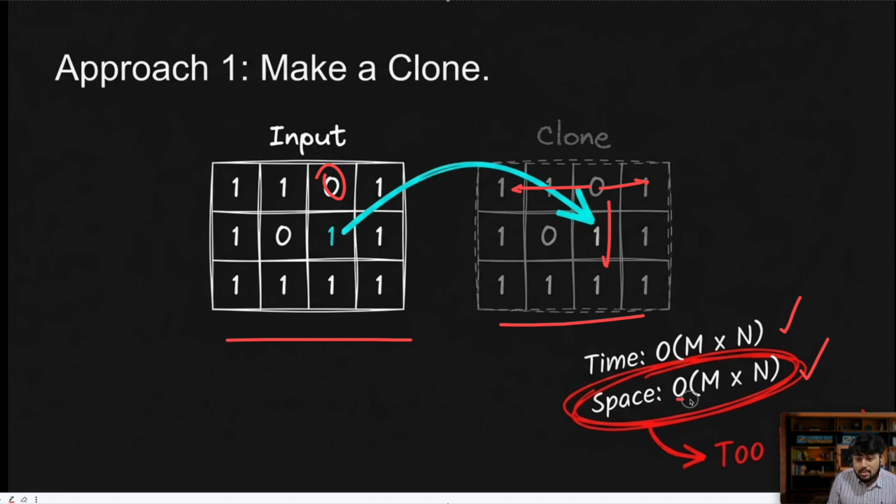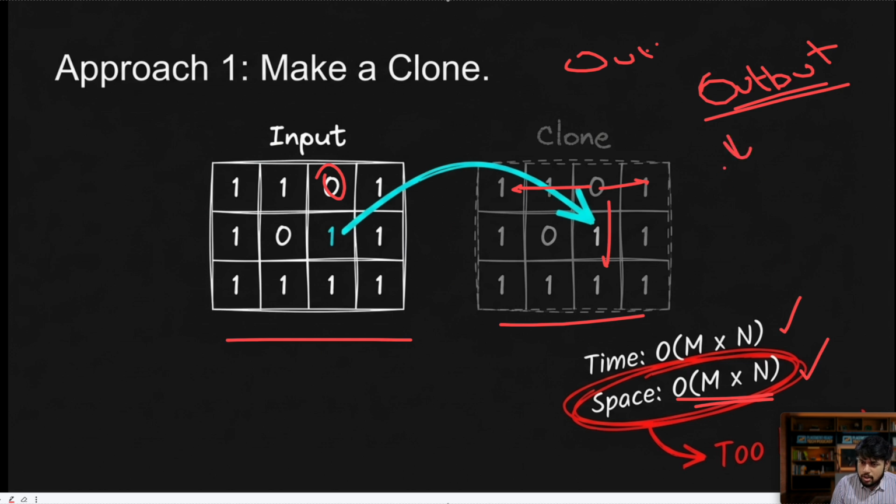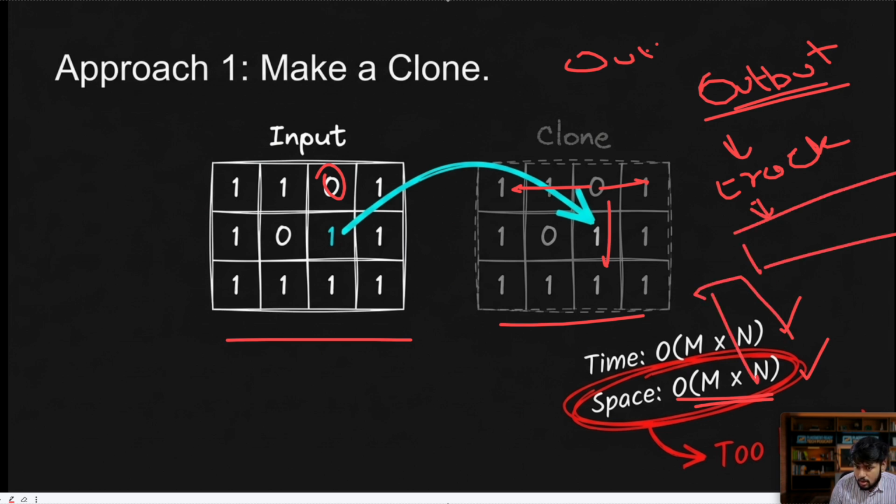Now the problem is the space complexity. We don't want this complete matrix to be a separate thing. Now how can we optimize this approach? One thing that we need to think about is what are we outputting? Our output is actually the same matrix, but we need to keep track of rows and columns. This is what we need to keep track of, whether this row is 0 or not, whether this column is 0 or not.